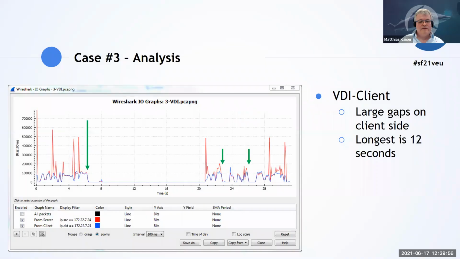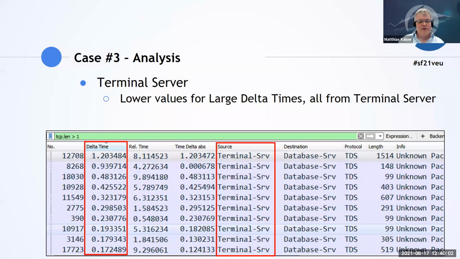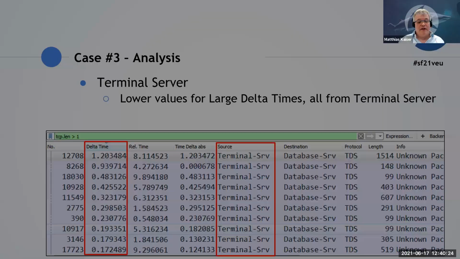VDI client, the graphical view on the I/O graph. Well, the comparison to the terminal server, it's just one trace file. I usually take a minimum of 5 trace files, and if I see the same pattern within all 5, I take an estimate of, okay, this should be normal operation. If time varies a lot, then I have to look at intermittent things again.